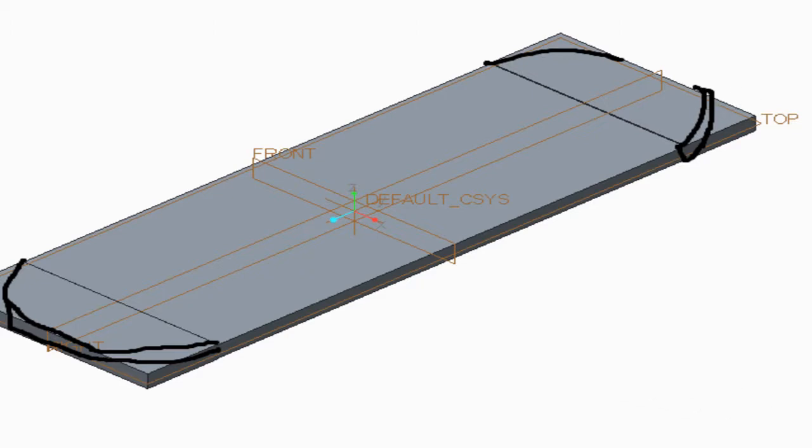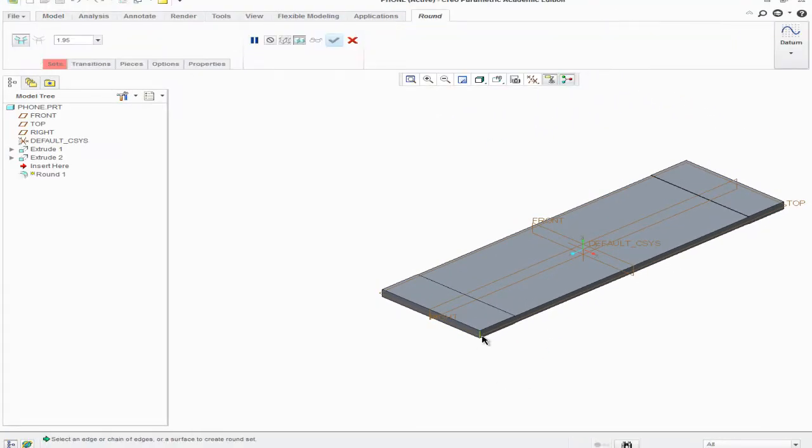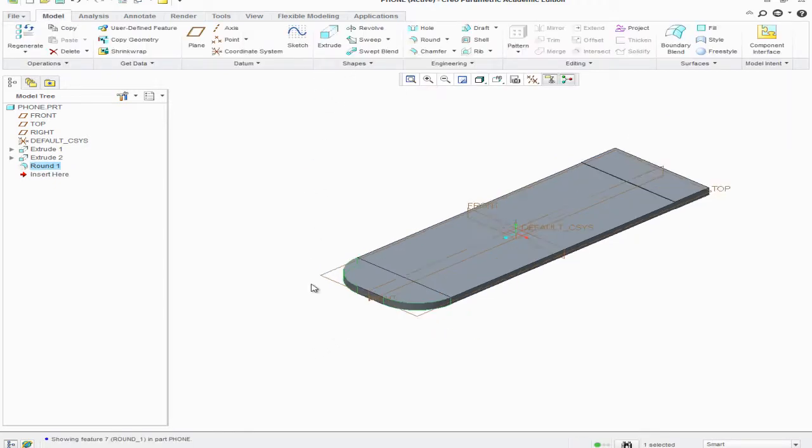So that's the next bit we're going to do. And we do that by using rounds. So I click on the round tool. I'm going to do the bottom part first. So I click one corner, hold down the control key, which allows you to select multiple corners, and we can just drag this as much as we want. So we'll do the full 18. So I'll just type in 18 in the top there and click on the tick.